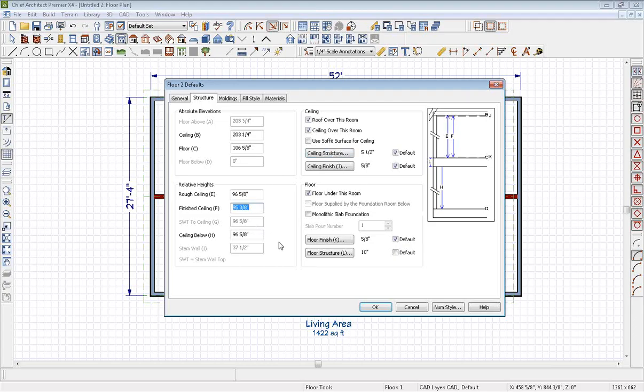The next thing I need to do is set my floor thickness. Chief Architect is not able at this time yet to differentiate the way we build modulars. In other words, the way we have a 2x6 ceiling and a 2x10 floor. So we basically have to lie to Chief and tell it that my floor is the same thickness as the floor and the ceiling combined.